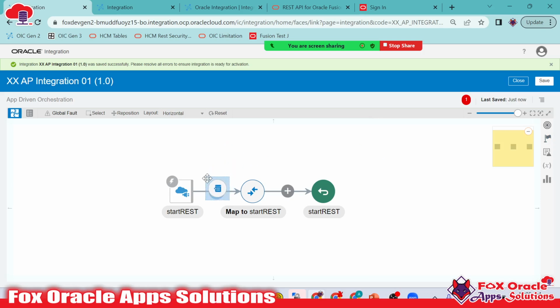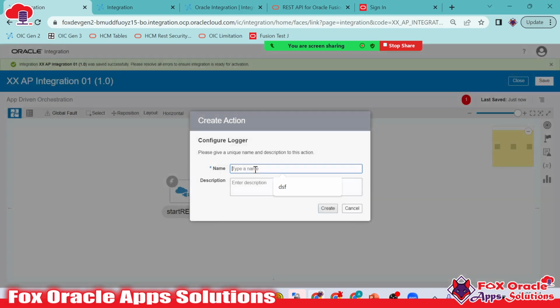So I will drag this logger here so that we can add the log message. Each and every time, I told you that whenever we add any endpoint, we have to provide the name. As this is going to print the message, I will use message underscore logger. Message is the operation we are going to perform, and logger is the endpoint name. Now click on create.